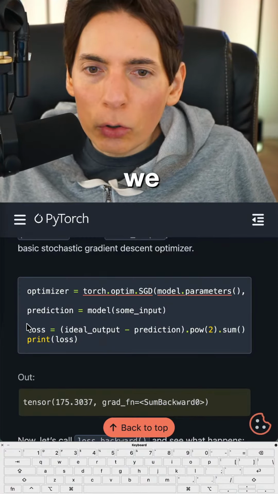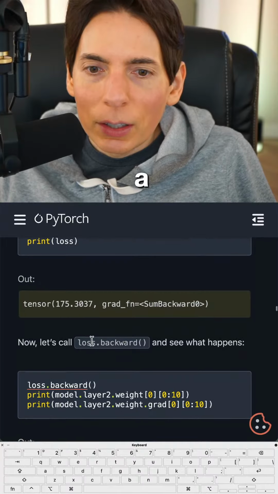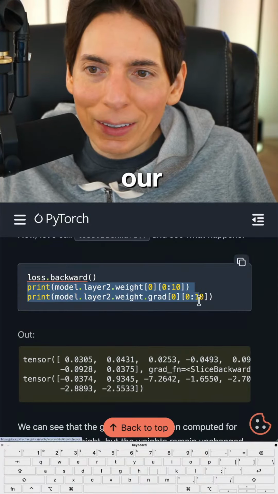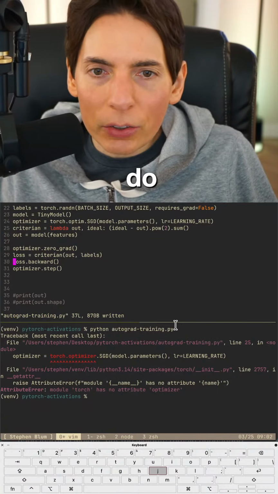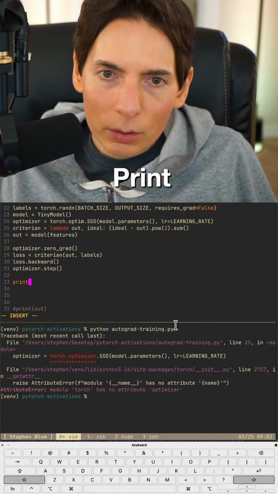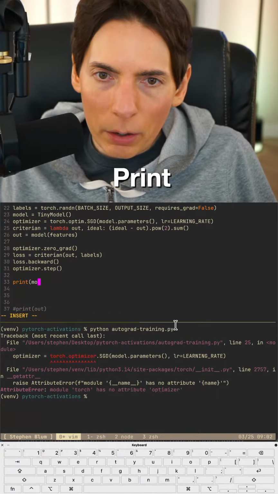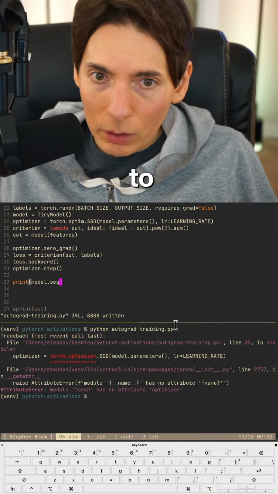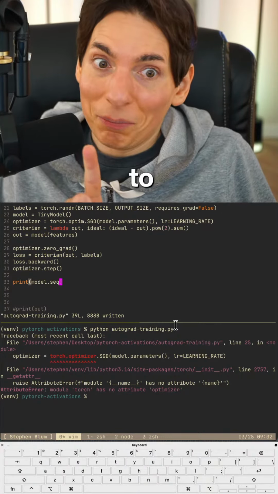All right, so we created our own criterion, and we got our loss. Then we're going to do backward. And this is going to give us our output. Yeah, sure is. I wonder if you can do a dot sequence. Print model dot sequence. What is that going to give us? Is it going to give access? I think it's going to give us access to all the layers. I'm pretty sure it is.